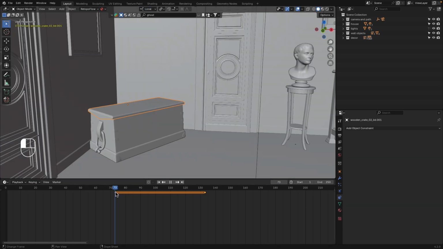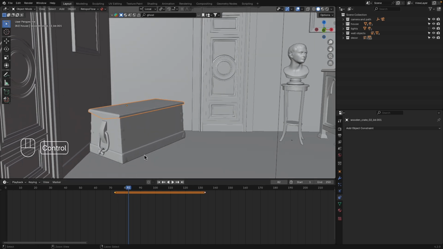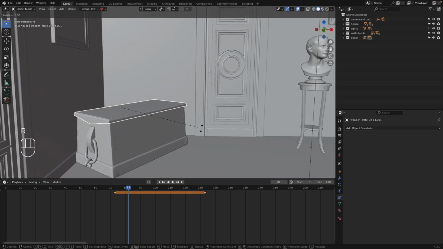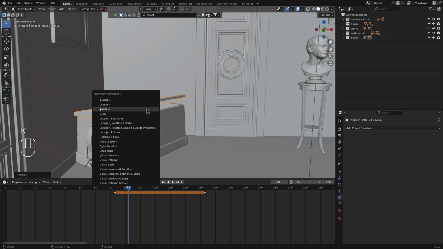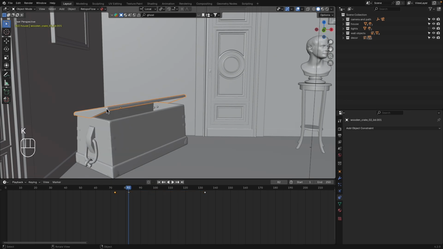We'll go maybe like 10 frames after the first keyframe here. R and Y to lock the rotation to the Y axis and rotate it up like 10 degrees like that. Hit K, click rotation, and now our line will disappear because our keyframes are different now. If we play it, it's opening really quick and then it slowly closes, which is kind of cool, but I kind of want it to stay open for most of this time.